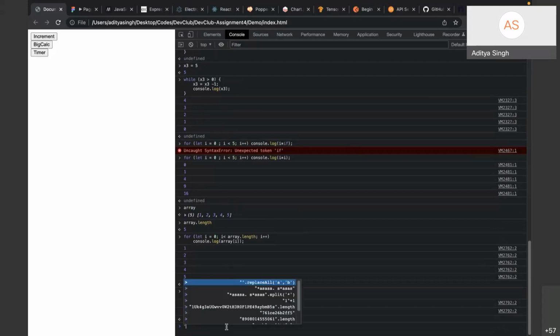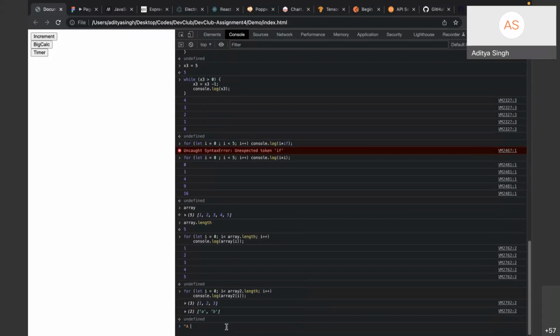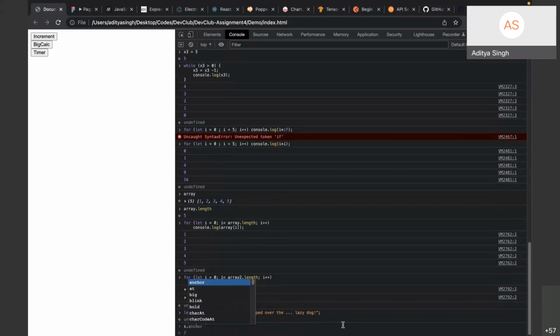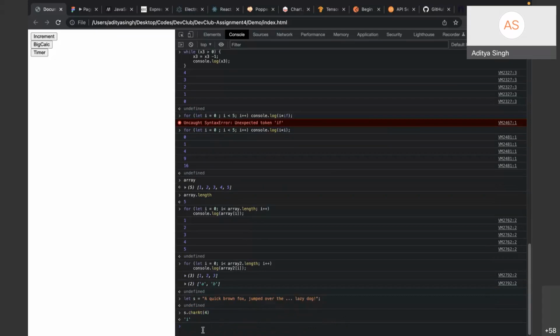And also, strings have many useful functions in JavaScript. Like I say this string, let's say, the quick brown fox jumped over the lazy dog. Let me assign this somewhere, like let s equal to this. Now when I do s dot, I can access many functions on it, like anchor, bold, charAt. I can use this to find the char at some position, like the fourth character from here is i.